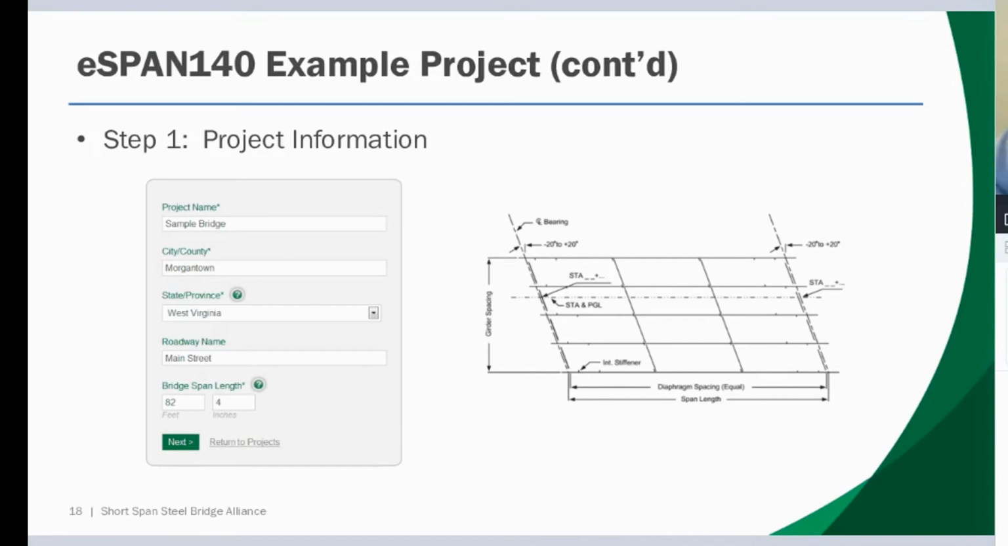So let's say we're designing a sample bridge in Morgantown, West Virginia. It's on Main Street, or it's carrying traffic across Main Street. And then we'll say this bridge is 82 feet 4 inches long. And so a couple points. When you put 82 feet 4 inches, what eSPAN will do is round that up to 85 feet, and it will report the girder solution for an 85-foot span. And again, the idea is if it'll work for that span, it'll work for 82 foot 4.